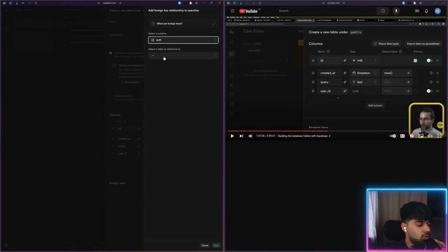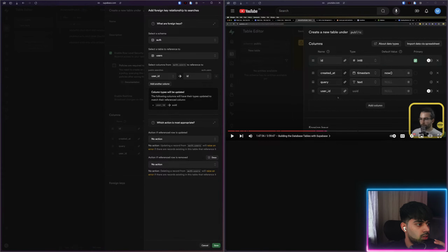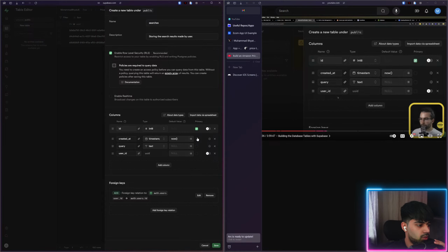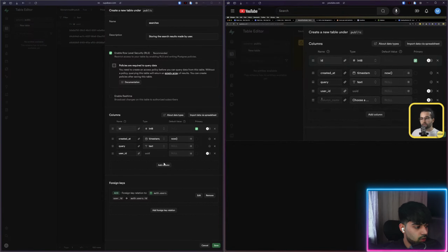Okay, we need to go to auth, we need to go to users, we need to go to ID, we need to hit save over here. Okay, so foreign key is enabled. What other fields are we going to have?